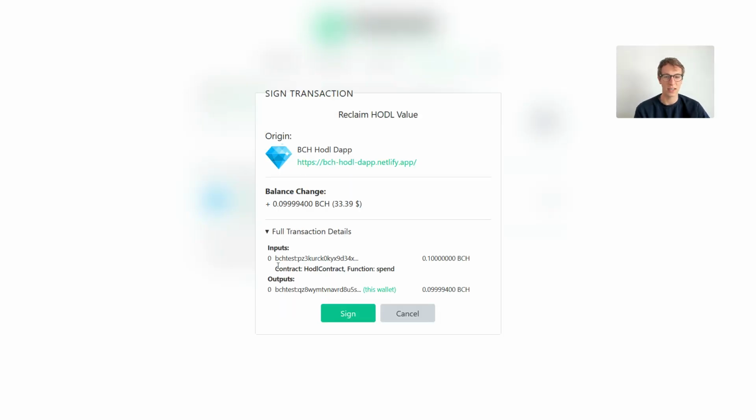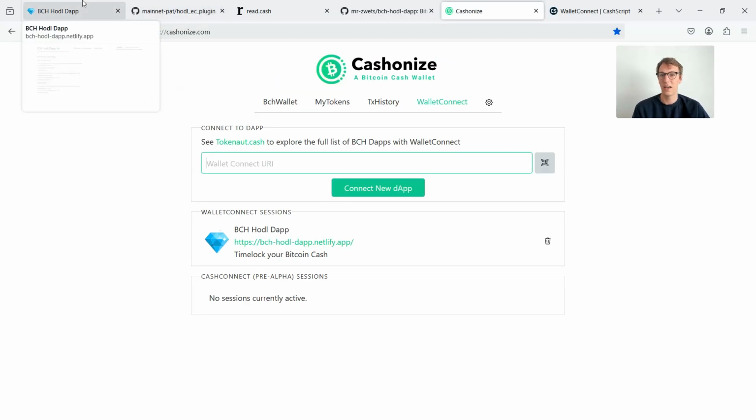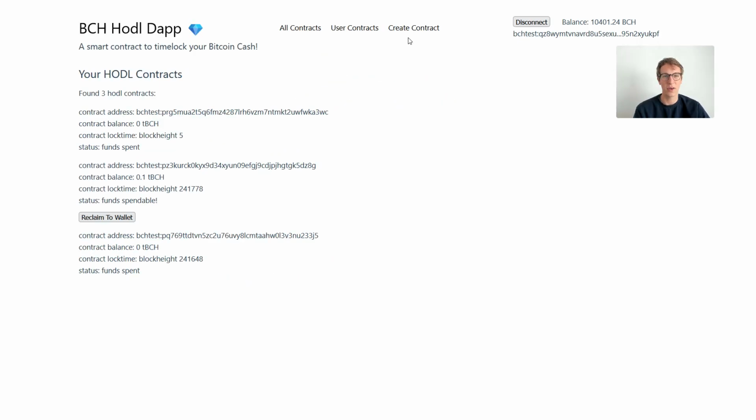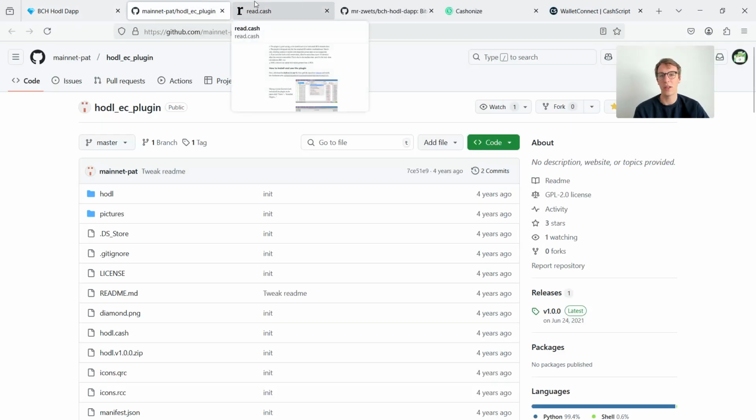If you look at the transaction details, we see that I created before a smart contract at this smart contract address of 0.1 test Bitcoin Cash. And now I can spend from it, almost the full amount minus a transaction fee. So yeah, I can press sign to actually spend from this smart contract, which I'm not going to do now. So this demonstrates the scope of the smart contract application and what it was inspired by.